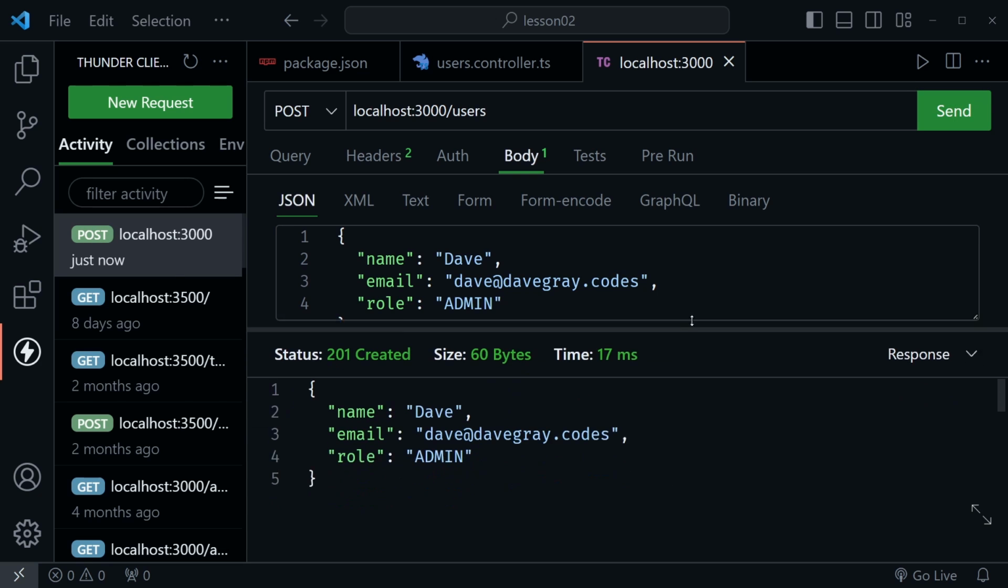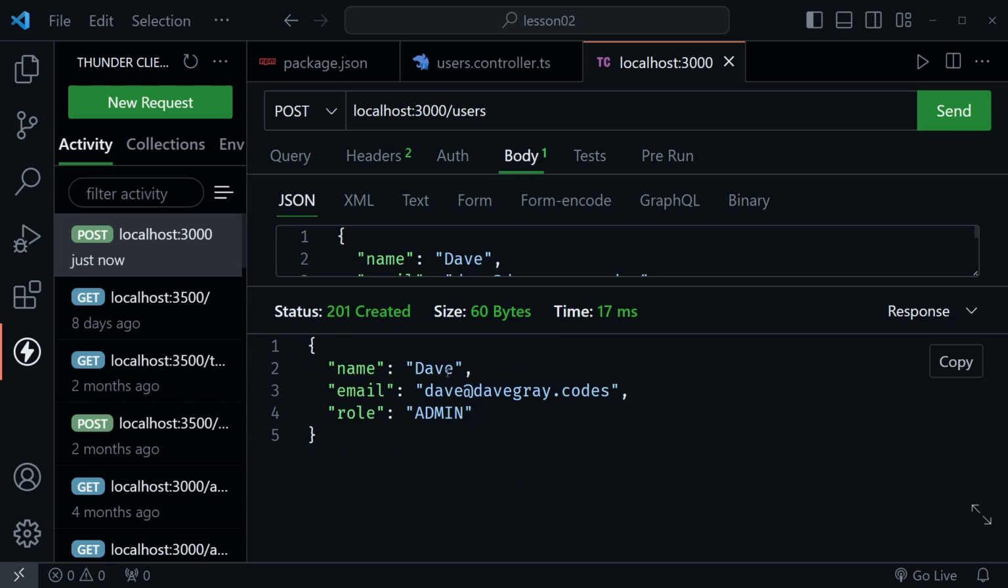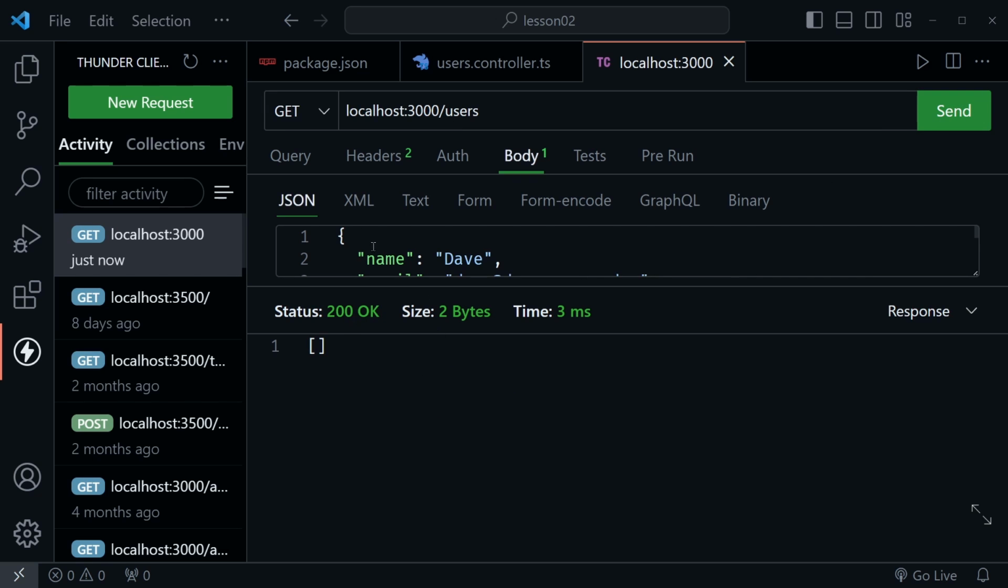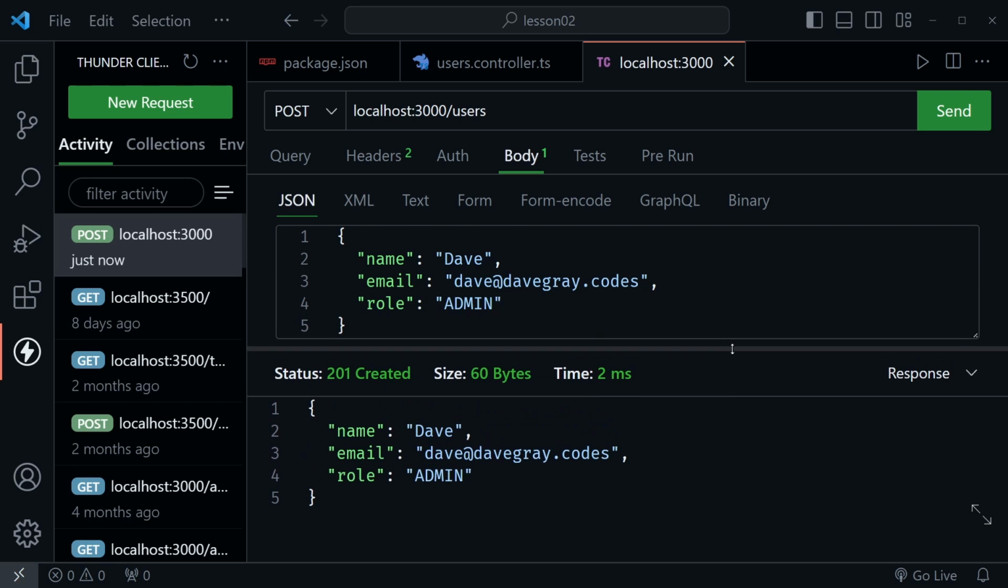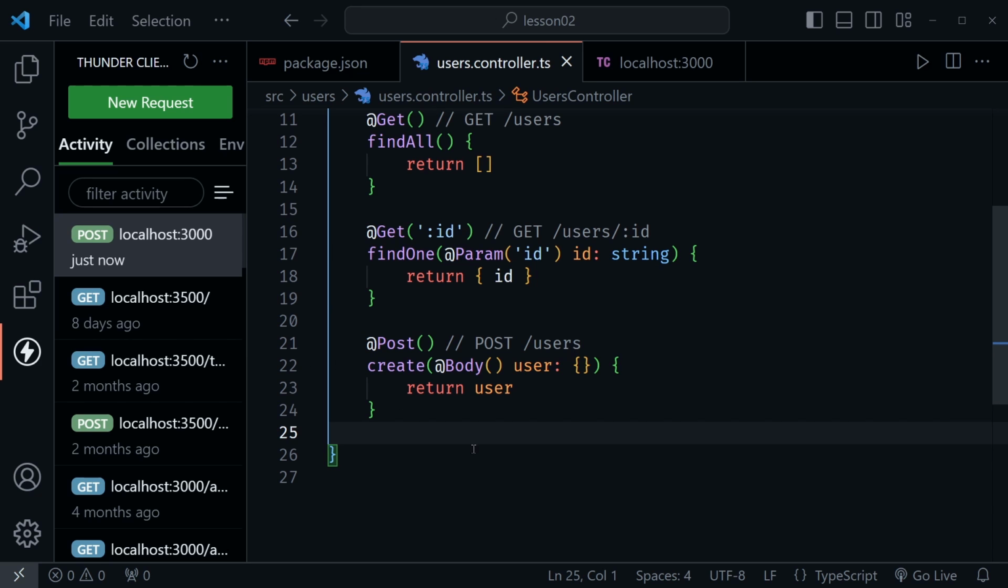And that's what we got as a response, that same user information back. And we got the 201 created response instead of a 200 like we did with the GET request. So if I come back to GET, send that, you can see 200 okay, but a post request to create a new user is 201 created. That's everything we want. And Nest.js is handling most of that for us. That was fairly easy to create.